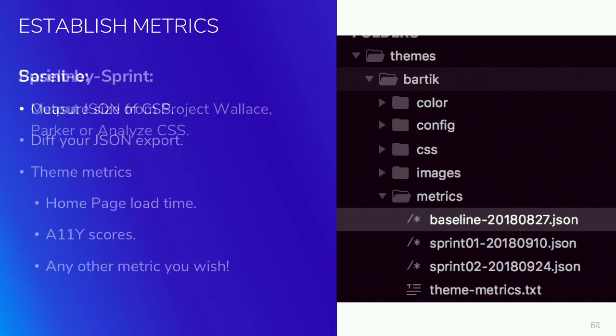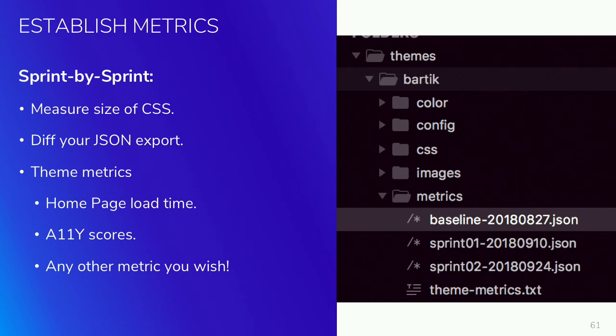And then sprint by sprint, if you can put these tools as part of your automation, you can measure the size of your CSS over time. So when the phone rings and the call says, hey, the website's slow, you can go back through and see what was the spike. Was it integrating this part of the CSS? So how did it bloat over time? Otherwise, you just say, I don't know. I think it was fine, you know. So you can capture a lot of these things.